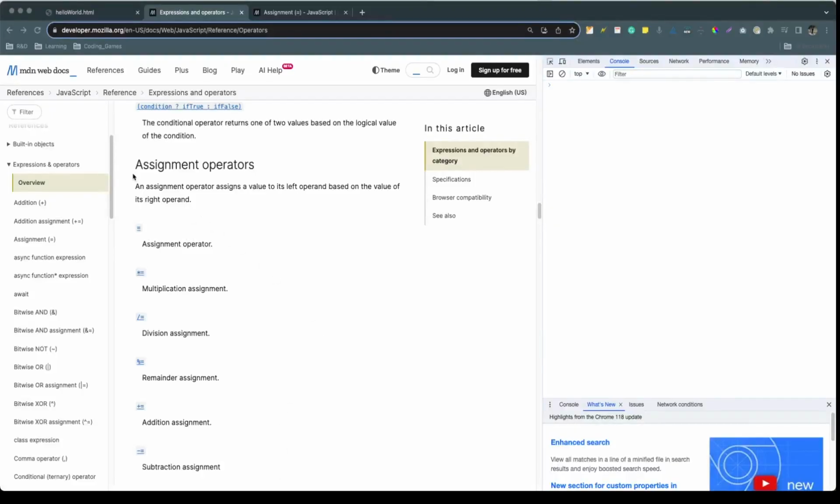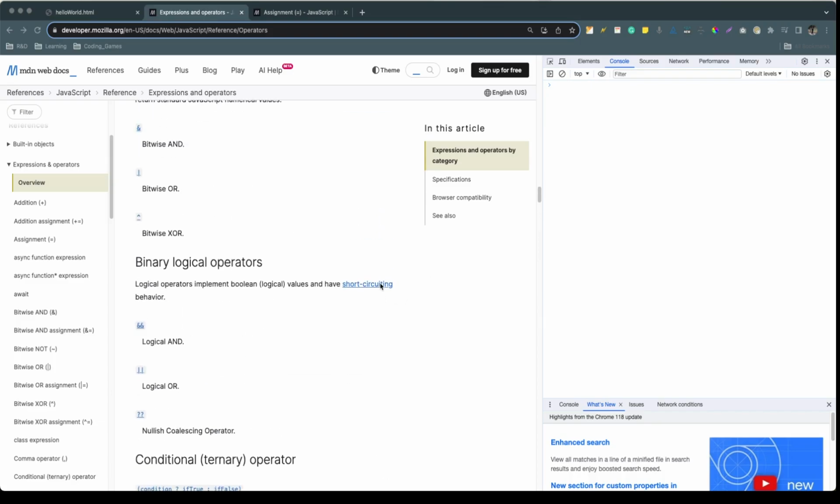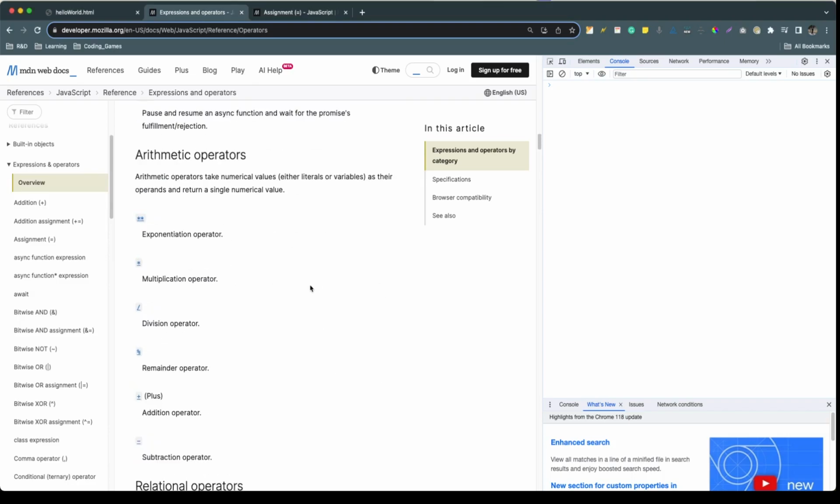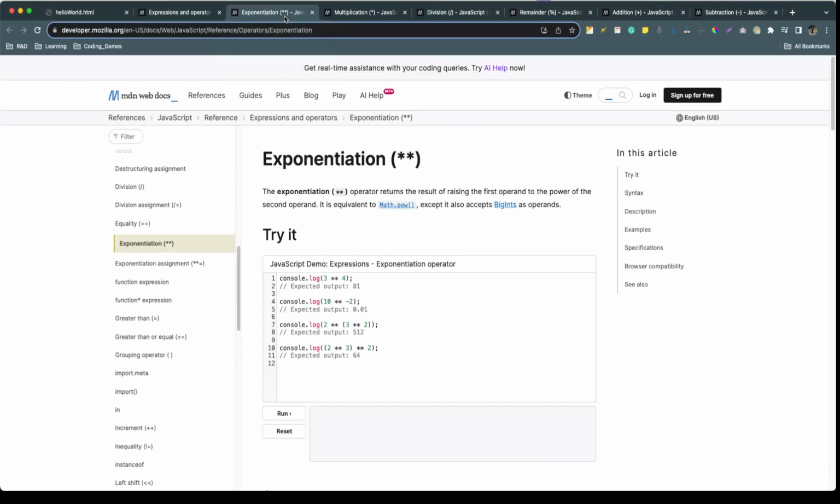So now that we understand what the assignment operator and operators are, let's talk about arithmetic operators. As you can see, we have 6 different arithmetic operators. Let's open each of them to at least see the example this documentation is giving. And again, we'll do one operation for each.